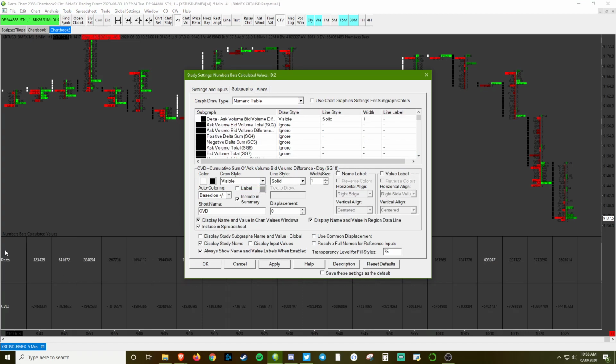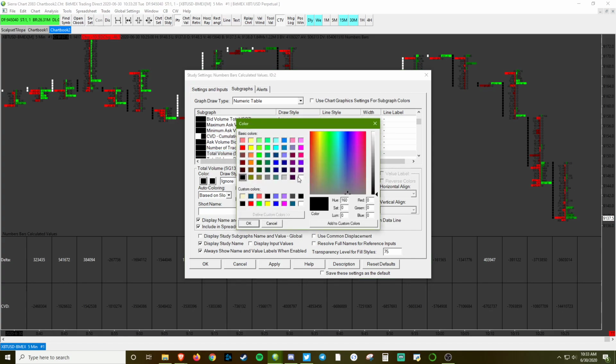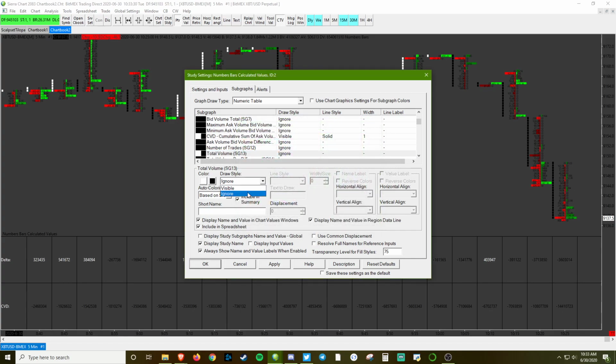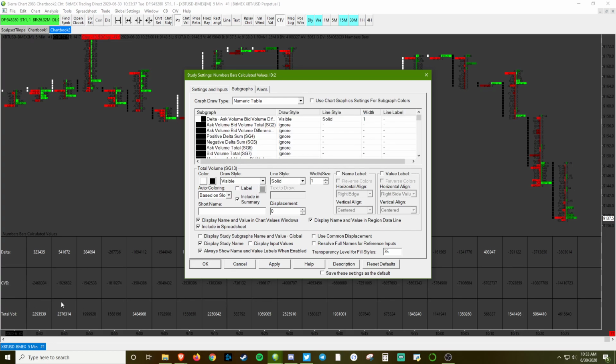Go ahead and apply that. So now we have our delta, we have our CVD. Last one that I recommend is going to be total volume. I turned it to ignore. There we go.